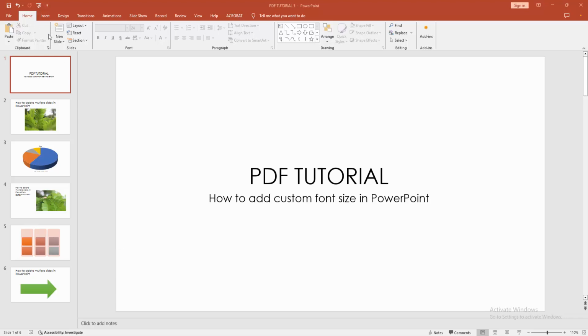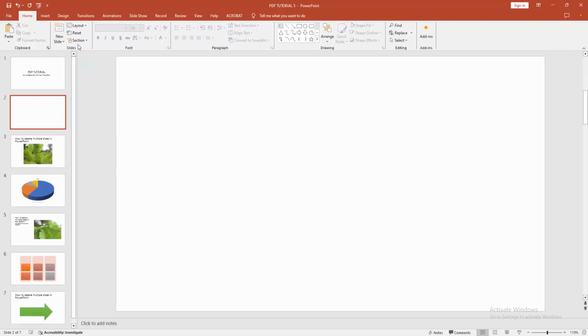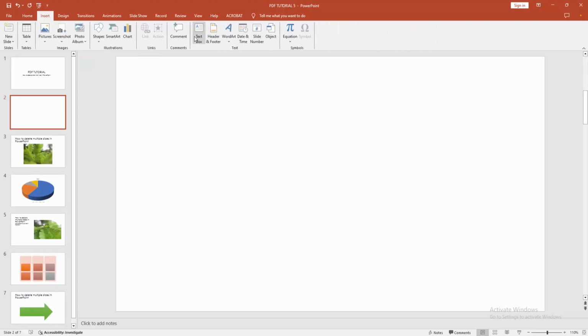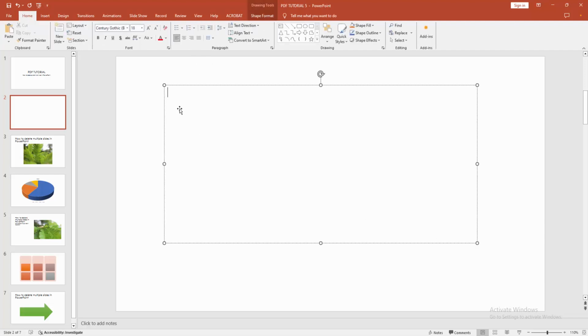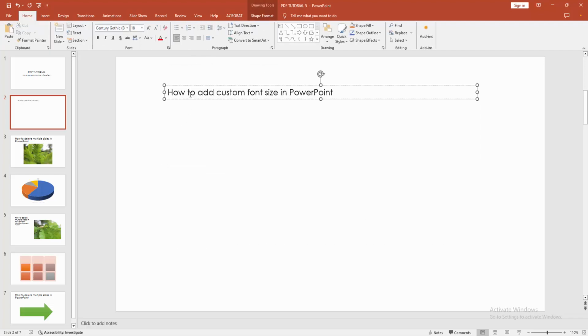Firstly, go to the Home menu, then click the New Slide option and click the Blank Slide. Then go to the Insert menu, click the Text Box option and draw a text box. Now I am pasting some text. Now you can see the text here. Firstly, I am selecting the text, clicking and dragging with our mouse.